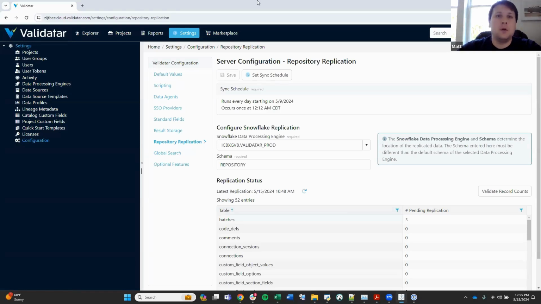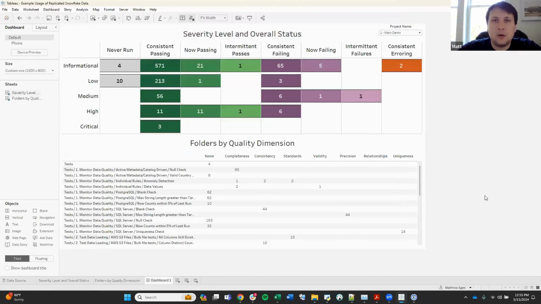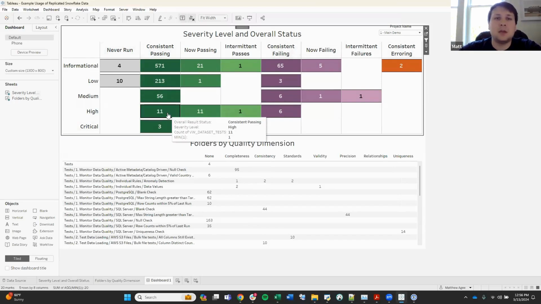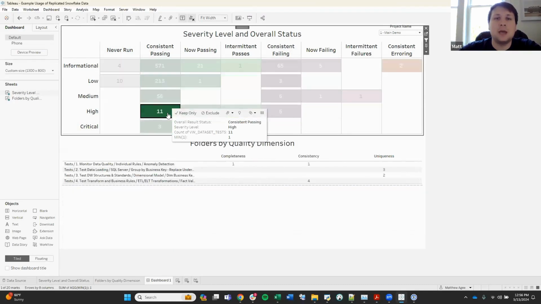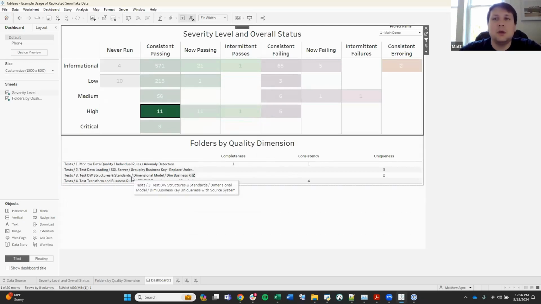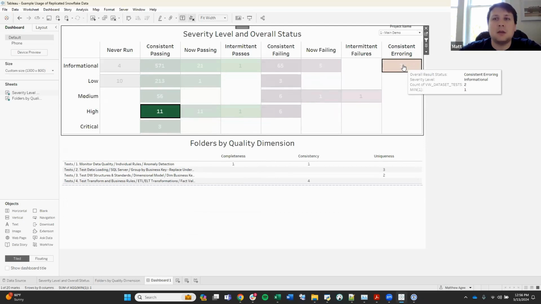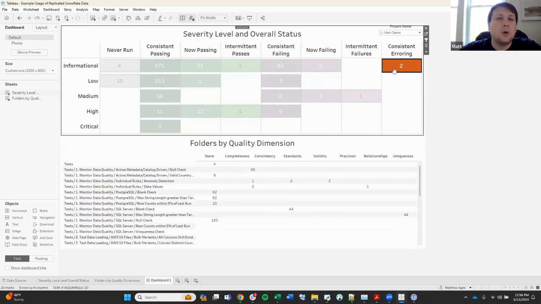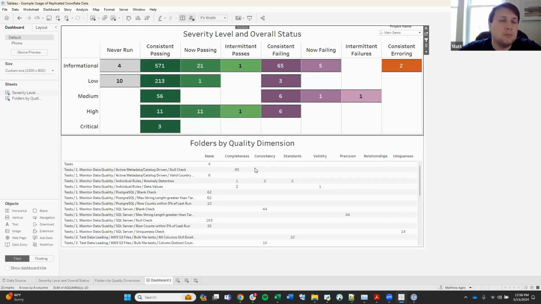Yep. So this is now a dashboard that we've built on top of, again, the severity levels: informational, low, high, medium, critical, whether those tests are passing or failing consistently. And any one of these, I can then report on and say, okay, what are the 11 high tests and where do they exist, in which folders do they exist, and so forth. And then I can look at which ones are consistently erroring and identify those tests and go and do something with them. Or I could track all of this stuff over time.